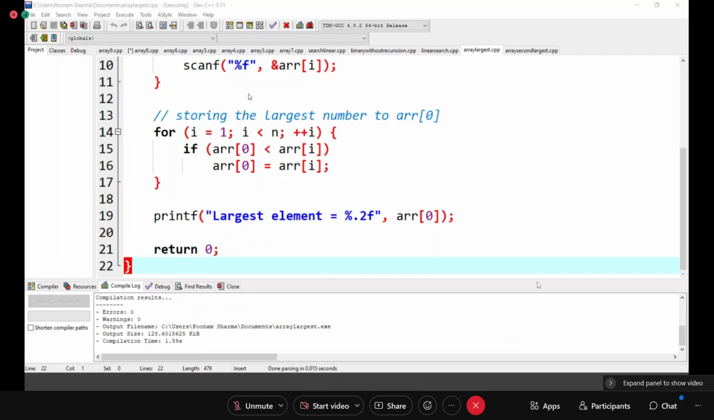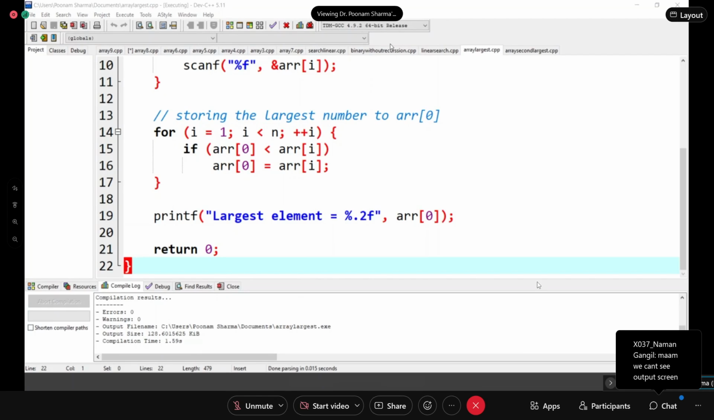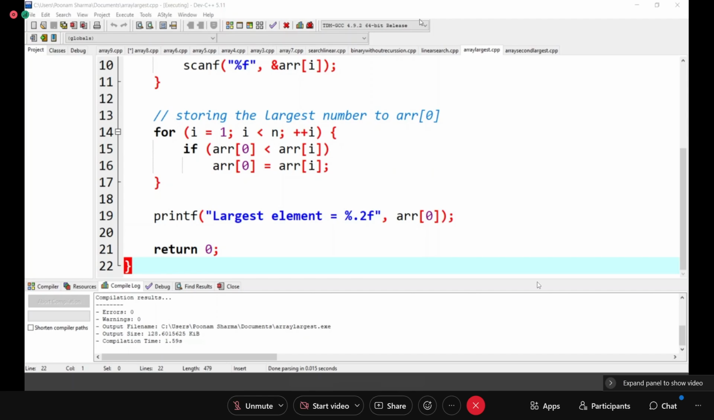So how many elements do you want? I want 5 elements. So I will enter 6, 9 here, then 3 here, then 4 here. Largest element is 9.00. Why 9.00? Because we have taken the array as... you are not able to see the output screen. All of you are not able to see the output screen.